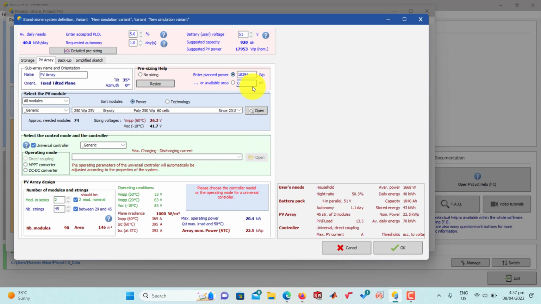So let's change the value here. Let's say 15,000 watt. So resize, and you can see the number of modules has decreased and the area also decreased, which is 120 meter square, and the nominal power also decreased to 18.5. So I have decreased the value from the suggested power for a reason I will discuss in the simulation part.